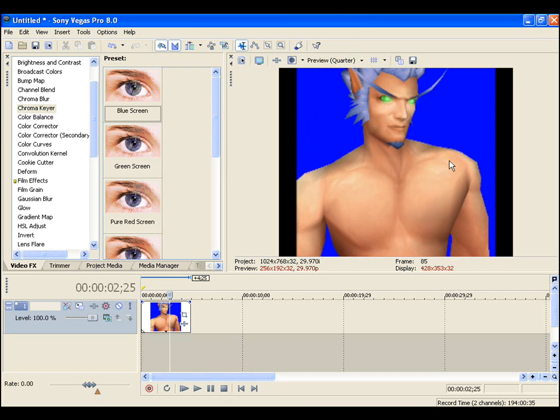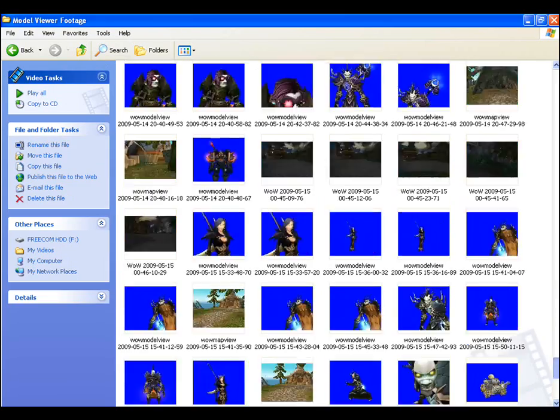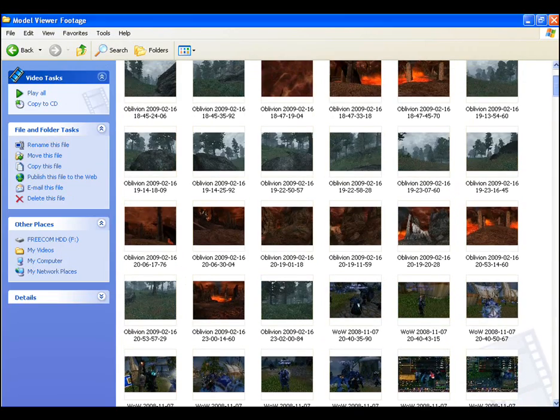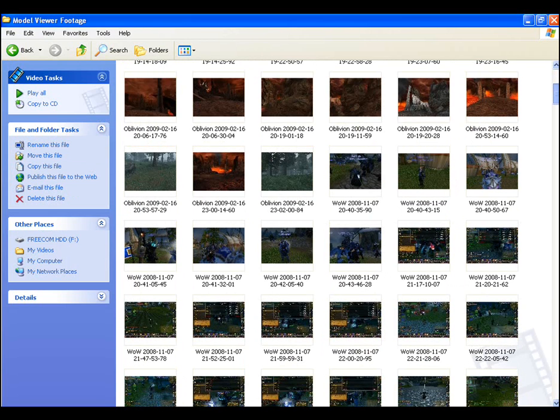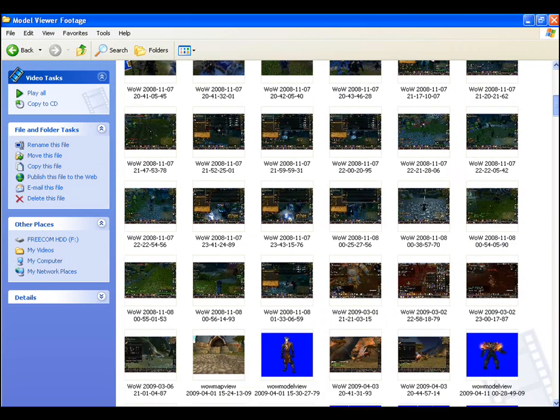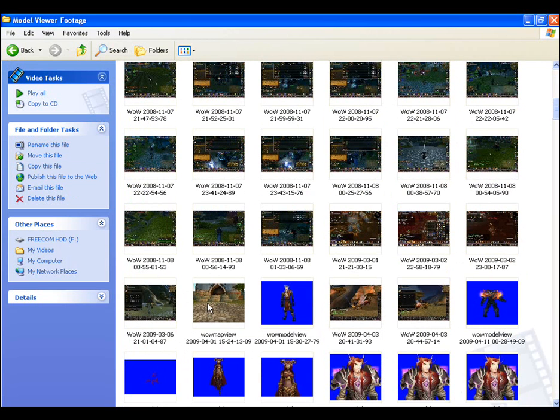So I've got my footage here, and what I'm also going to do is get background footage into the mix. I've already got some recorded. Now if you want to get background footage, chances are you won't be able to use WoW Map Viewer, because it does crash if you've got your Warcraft installed beyond patch 2.4.2. So you're probably going to be getting your footage from World of Warcraft.